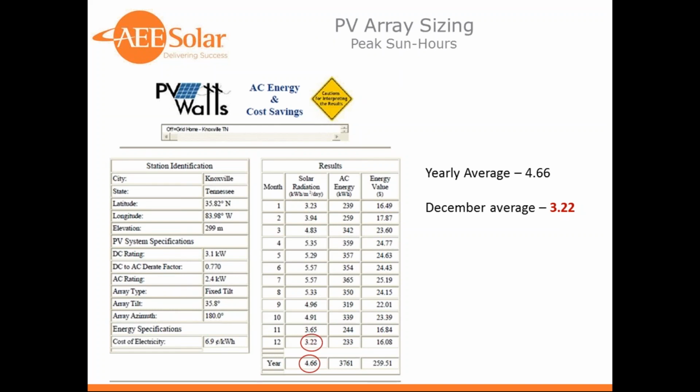They have the second version up, which is even more useful. But I use this just to show the numbers here for a particular location. In this case, this is Knoxville, Tennessee. And as you can see from the chart, it's showing a yearly average peak sun hours at 4.66, but in December of only 3.22. So that's about an hour and a half less peak sun in December than the yearly average. And that's why we need to look at wintertime energy production and not just the yearly average, as with a grid tie system. With an off-grid system.